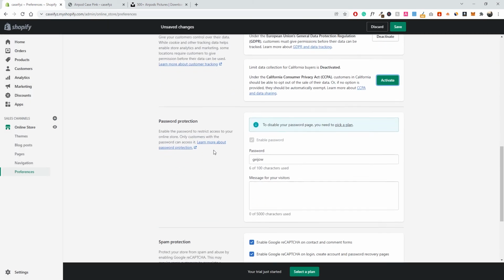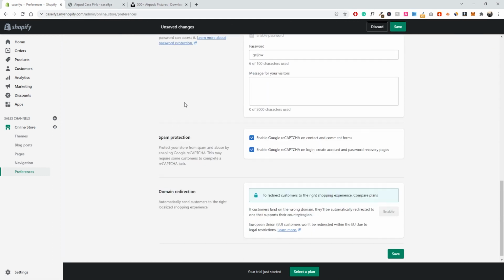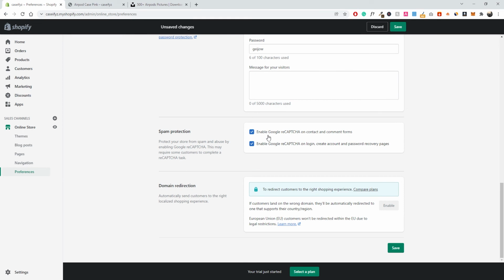Now moving down again, we have password protection. So our website currently cannot be visited by anyone because we have password protection on. Once you purchase a plan, you will be able to remove the password from the website once you're actually done with the website and you're ready to launch. But before you're ready to launch, just keep your password activated. You can see my password here in case you want to have a look at my website as well. Going down, we have spam protection. You can enable this as well if you want to, just to make sure you don't get any spam emails. So this is good to have.